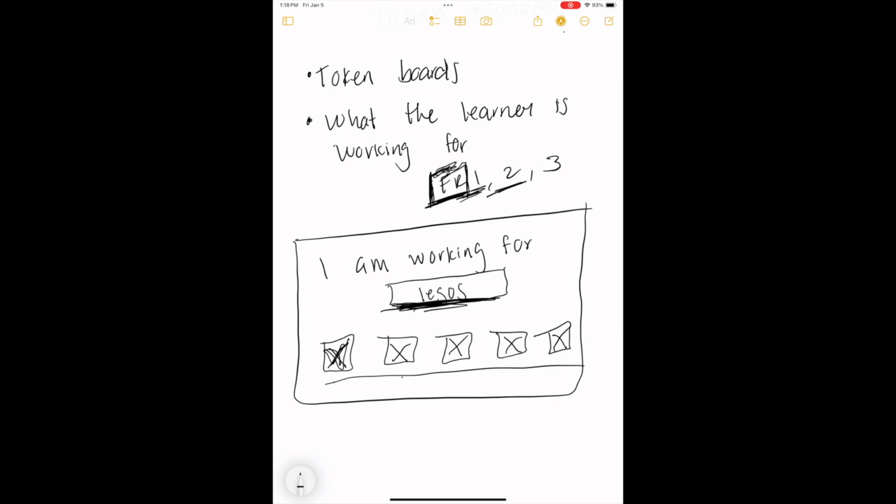So you're not going to give them the token for the first desirable behavior they give you. You're going to wait for them to do another one, and then they get the 1 token. And then sometimes it might go up to 3. For every 3 desirable behaviors that they give you, then they get 1 token.